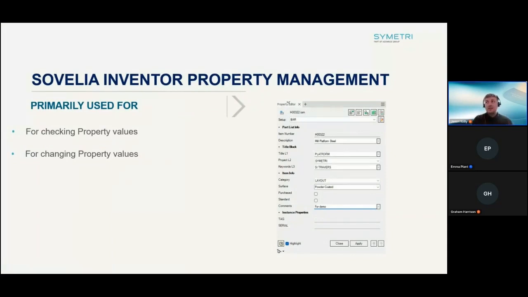Now, if you're in your assembly, to edit a part file that's a child of that within the assembly, you'd have to open it up or right click on it and go to the iProperties within there.